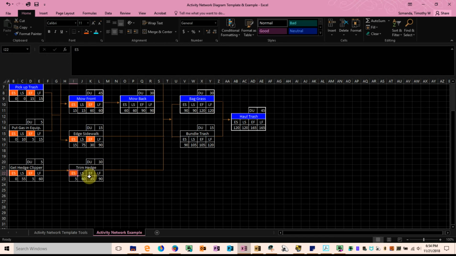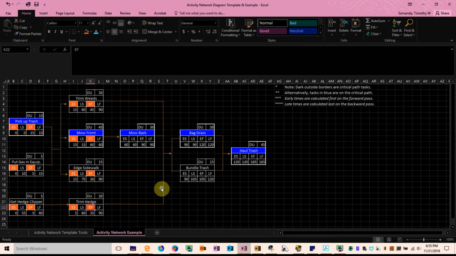And then finally, the earliest finish of trimming the hedge is going to be the 5 minutes earliest start plus the duration. It'll take me 30 minutes to trim the hedge, so the early finish then will be 35, 5 plus 30. And I've just completed the forward pass, early start, early finishes for the first two activities.